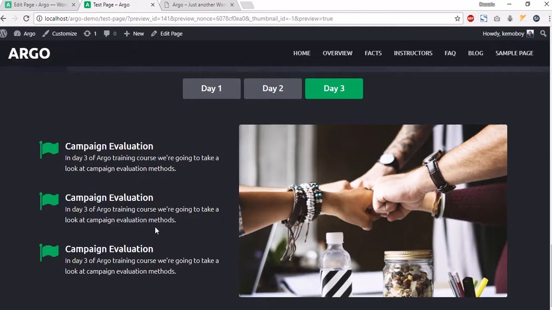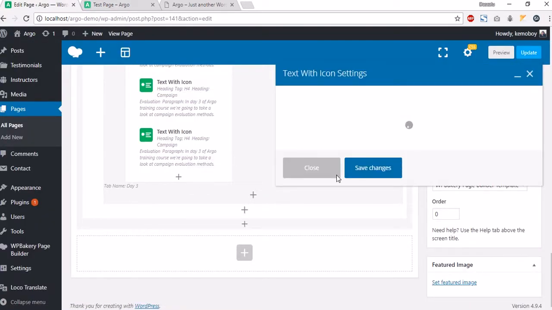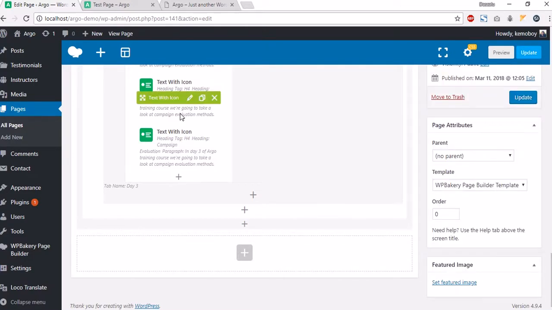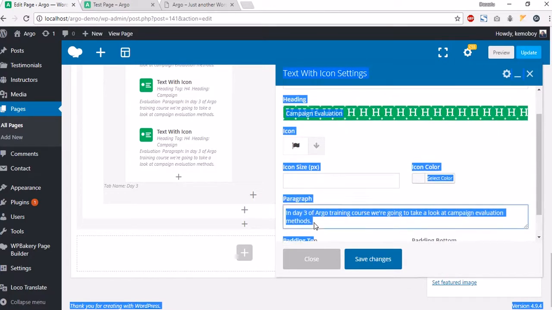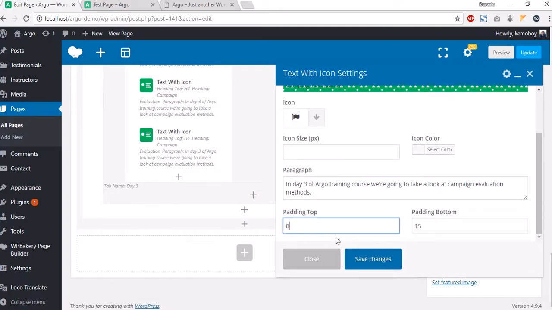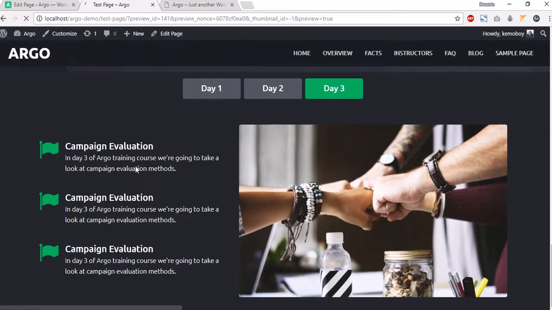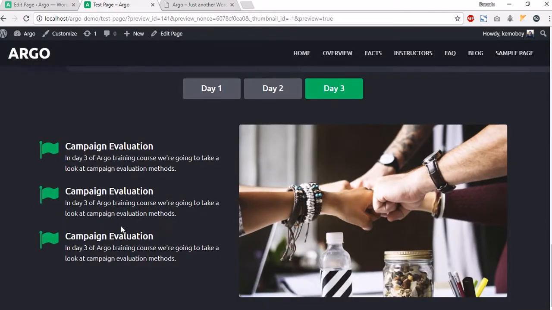And as you can see, it looks okay, but not that good. So let's remove the padding top from each one of them, excepting the first one. So preview the changes again. And as you can see, it looks okay.